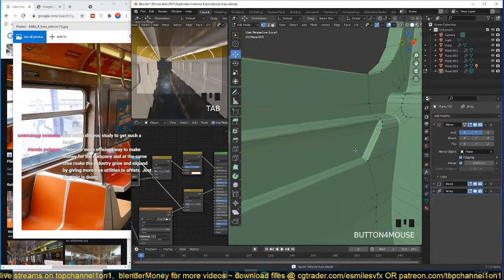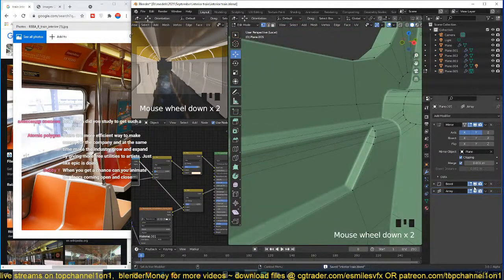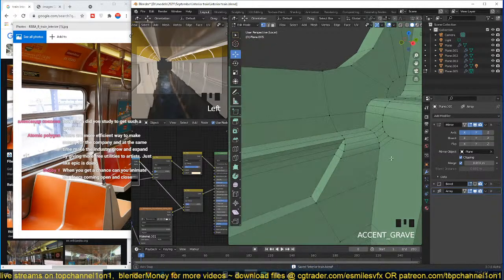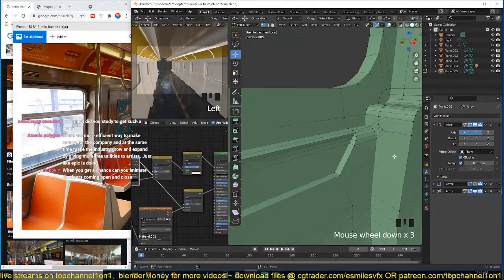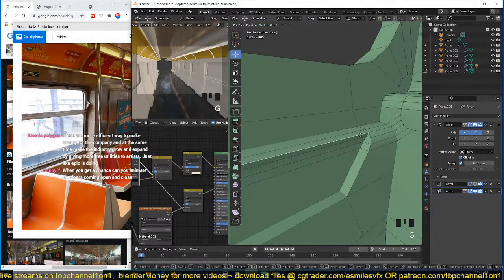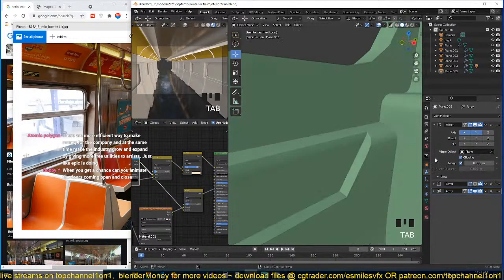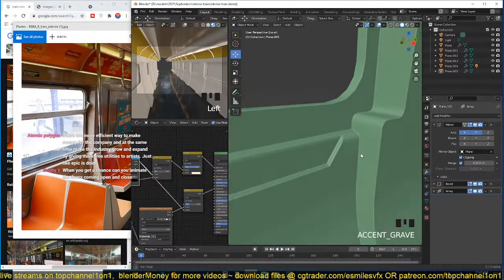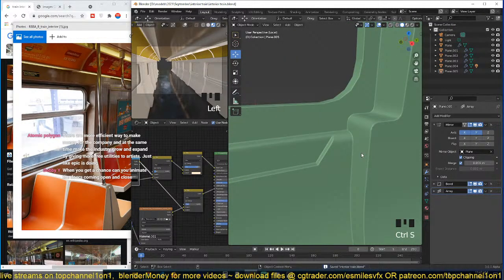I think this is a nice stream for hard surface modeling because we're doing a lot of it here. I think we can also grab this loop, maybe slide it back just a bit. So we have something like that.